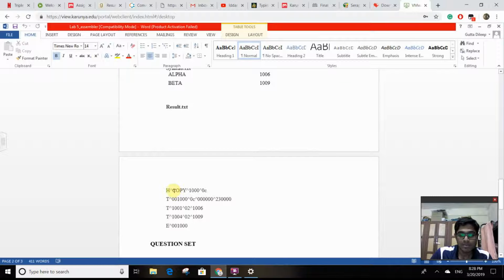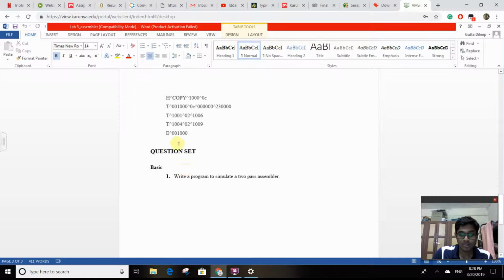The header record contains the name of the program, the starting address of that, and the length of the program. The text record contains the length of that line and where it starts. This is where the record starts, and this is the 6 byte record, and the text record has ended over here. The end record contains the address where the program gets started. This is the end of that program. Our question is to write a program to simulate a 2-pass assembler.